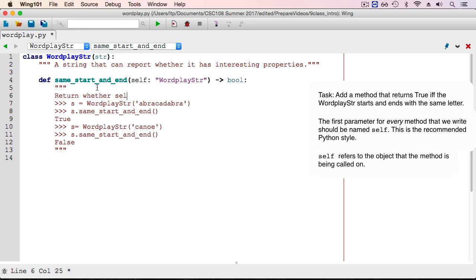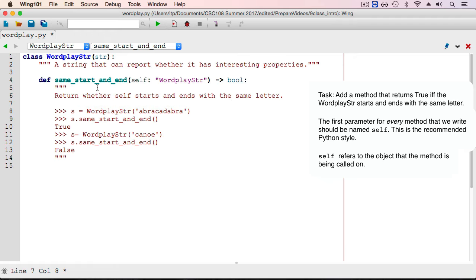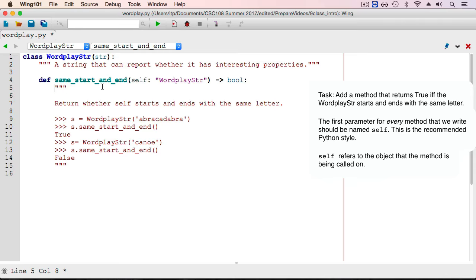Because class WordPlayStr inherits from class str, we have access to all of the string functionality. That means that we can use indexing. We can look at index 0 and compare to the letter that is at index -1, and same_start_end should produce true if those two are the same, and it should produce false otherwise. This won't work on an empty string, so we'll add a precondition to forbid that.